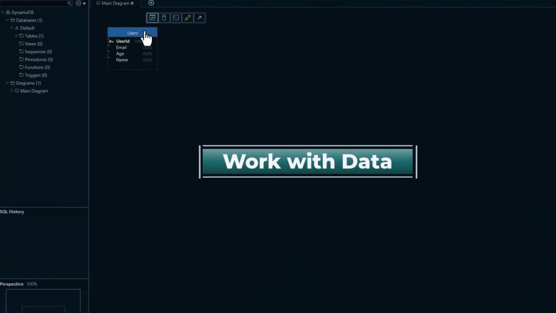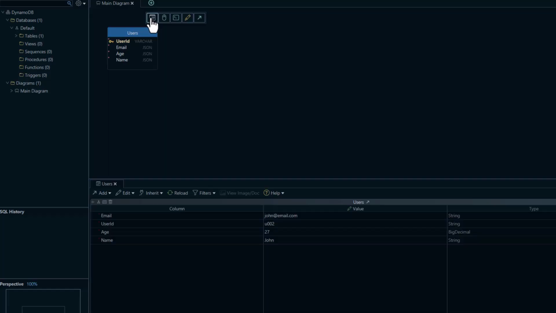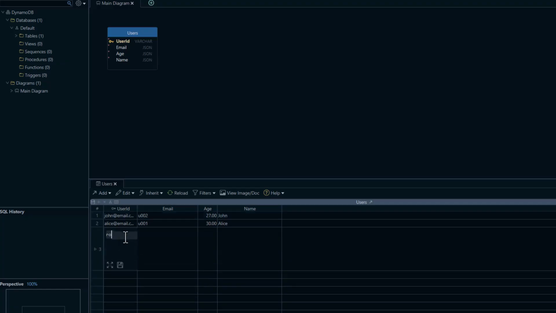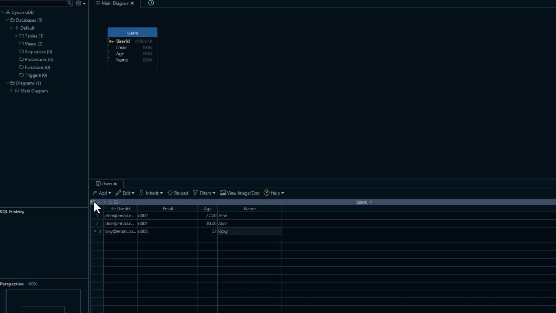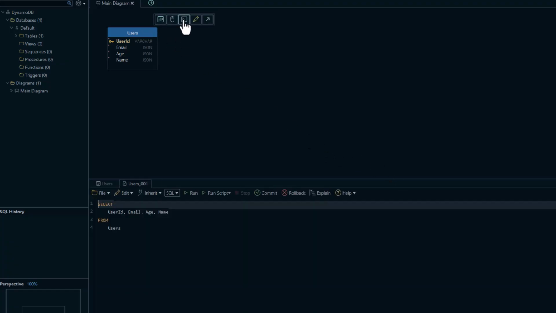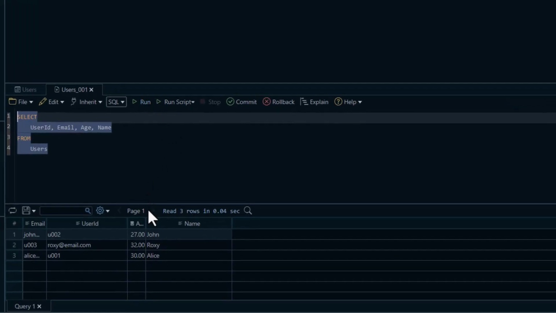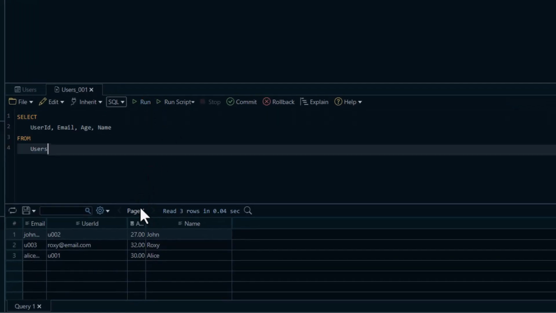DbSchema also lets you work directly with data. You can insert or delete rows using a simple grid, or run SQL-like statements like this one. All these changes are immediately reflected in DynamoDB.